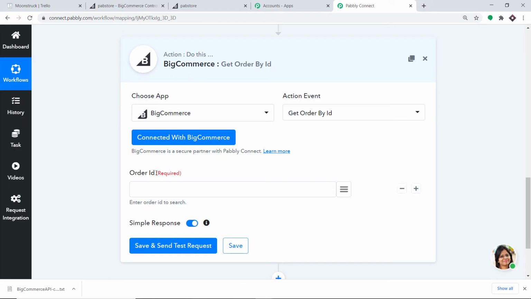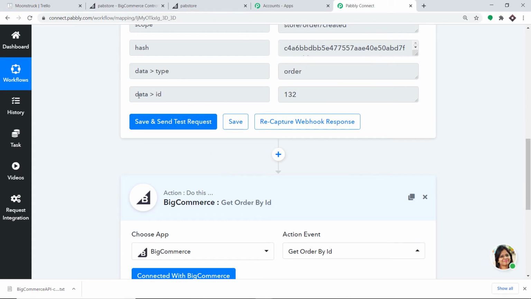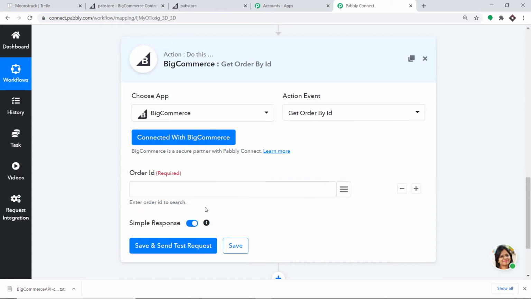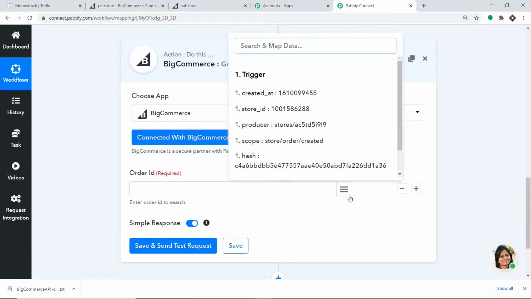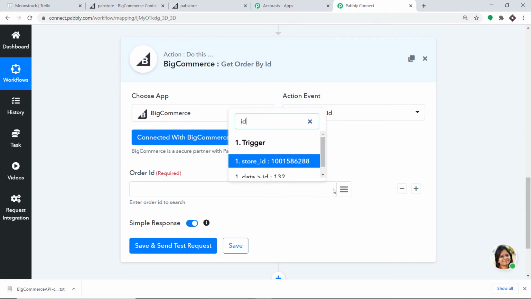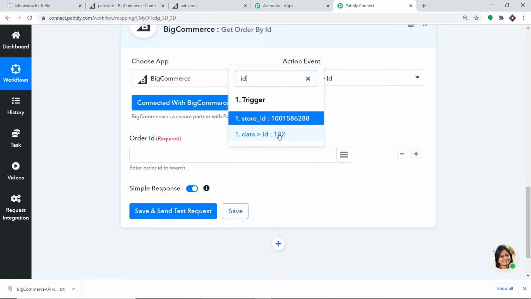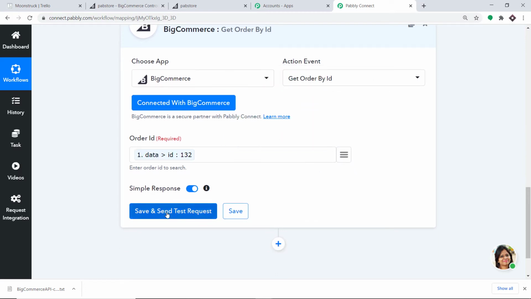When you click on save, you have a blank called the order ID. We have to enter this particular detail here. To do that, let me introduce you to this button. This is called the mapping button. Click this and just type ID. This is the ID we want, data ID 132. Click this and enter this and just click on save and send test request.